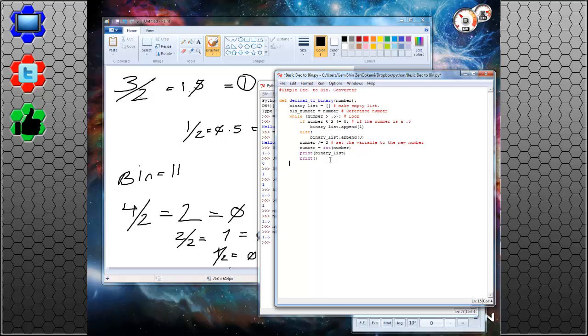So we've got our main function done. So now we're going to print ourselves a little reminder. The binary form 4, we're going to space that, create a string, and then we're going to use old number because this is the number that we started with for reference, plus, now we're going to do our continuation of the string.